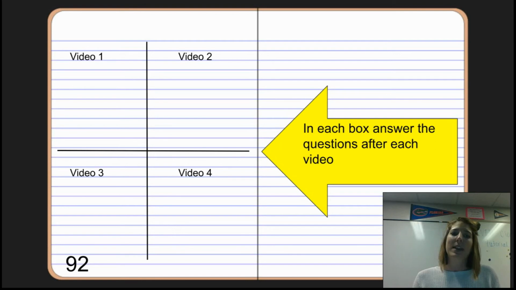All right, now, with the rest of your page 92, you're going to divide it into 4 sections like I have laid out on the screen. You're going to write video 1, video 2, video 3, and video 4. And you're going to be watching 4 short videos today about scientists studying real natural selection. These videos are about different species, and you're going to be taking some notes in these boxes and answering questions.